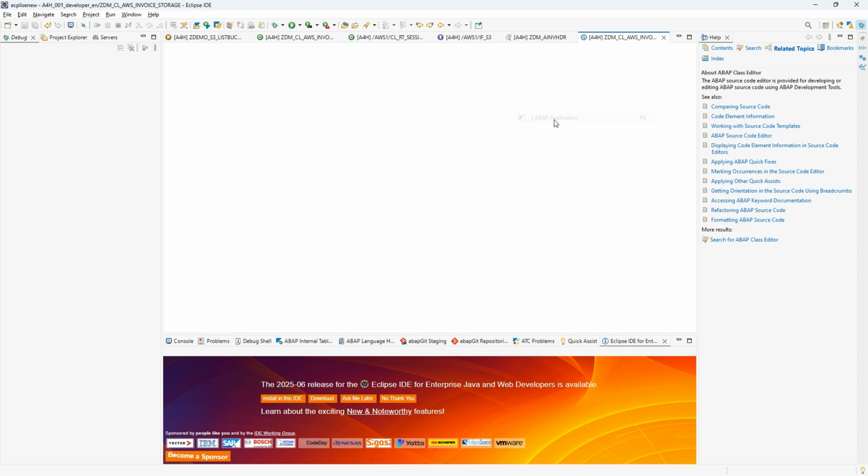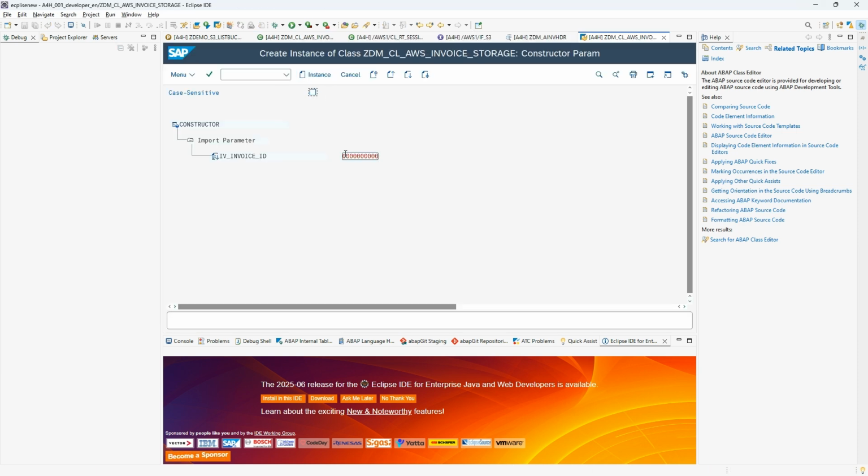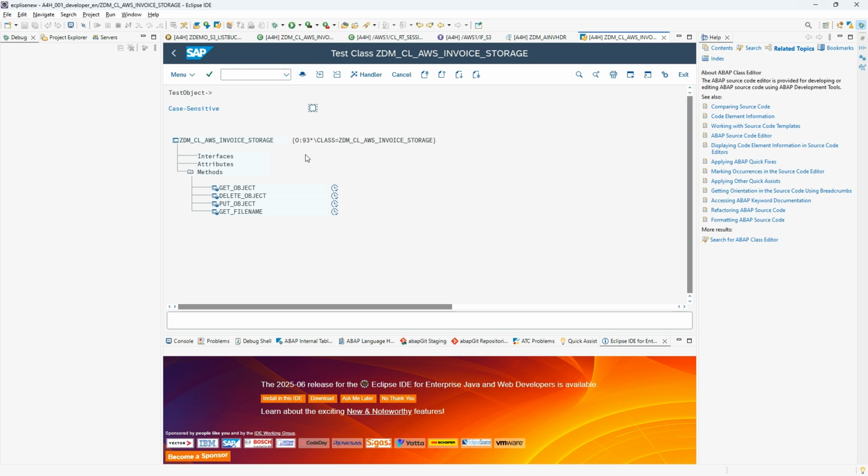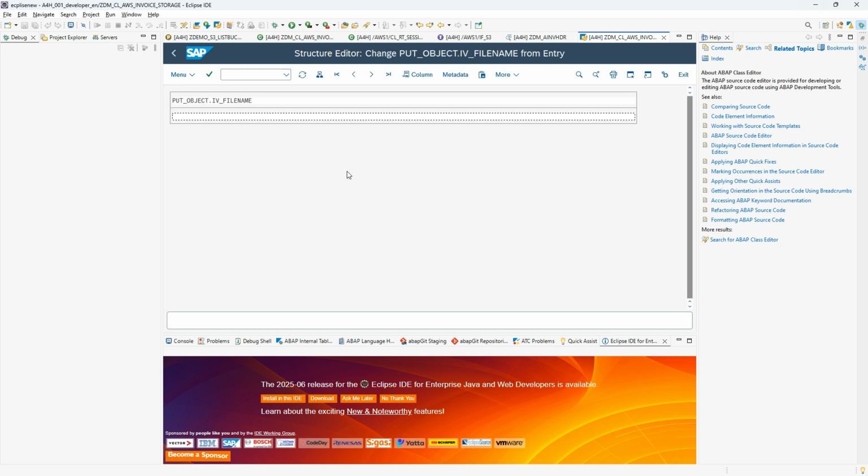Run as ABAP application. Let's create an instance. We'll fill in all nines. Okay, and let's do another put object. The file name could be anything.txt.